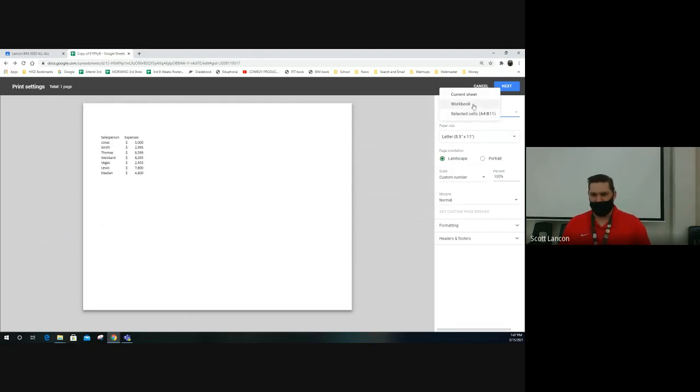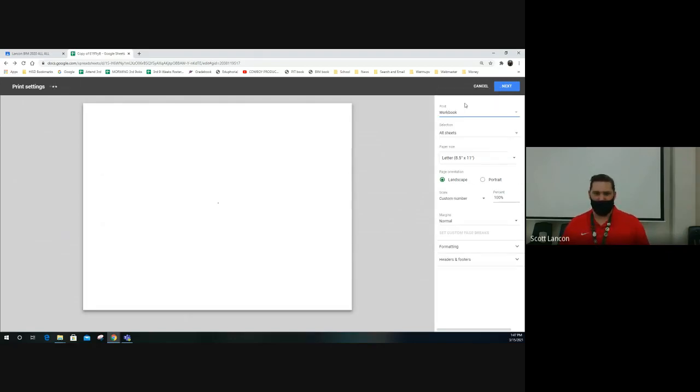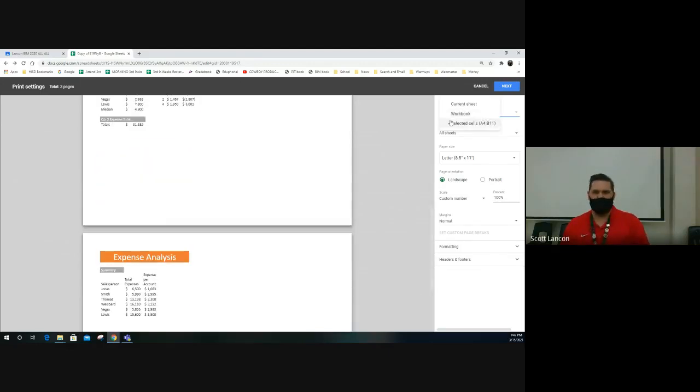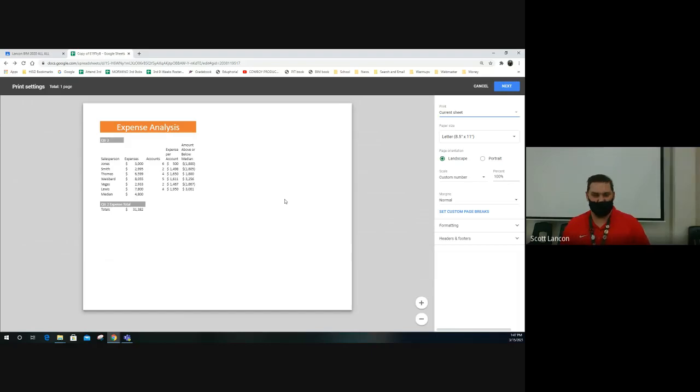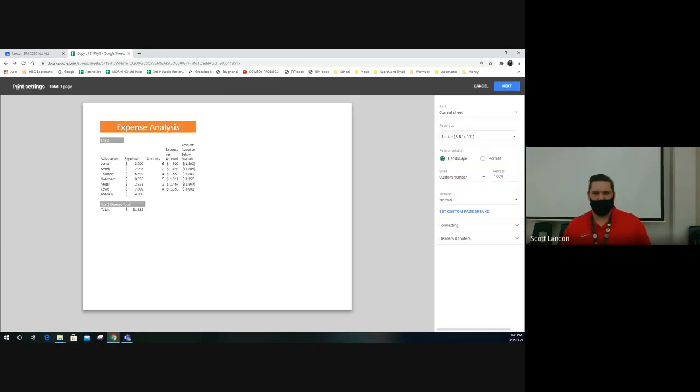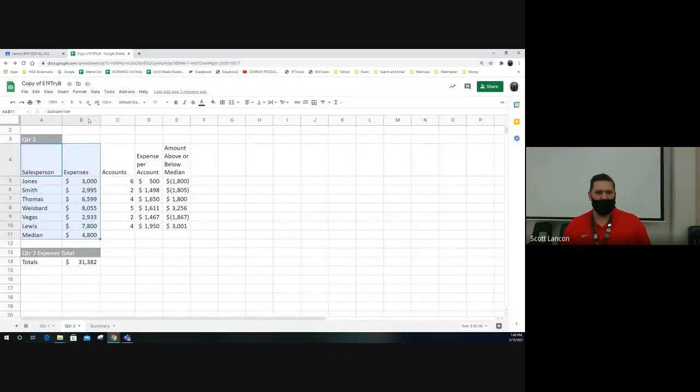Now, if you've got multiple workbook pages, you can choose to print the entire workbook, and it'll print all of the pages. And obviously current sheet just means the sheet that you're currently on. Page breaks, though. You can set custom page breaks in here. Click on custom page breaks, and you can choose to expand or change where your breaks are. Now, let's cancel out of this, cancel out of that.